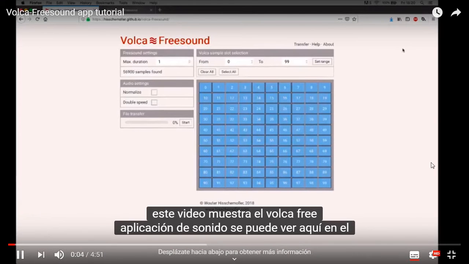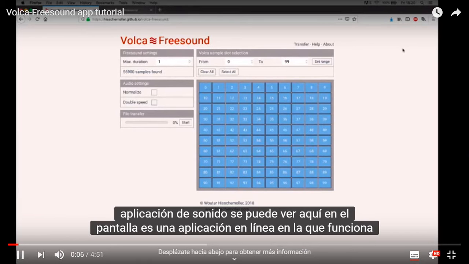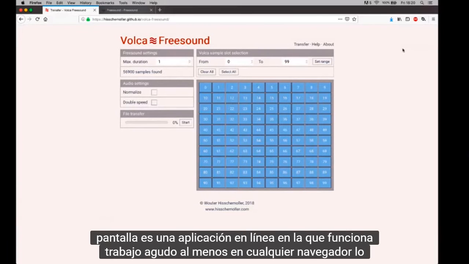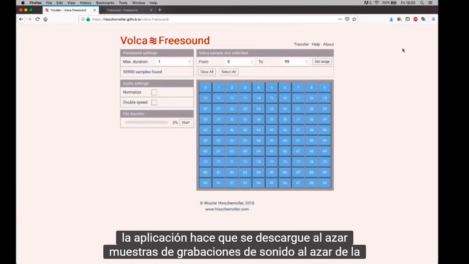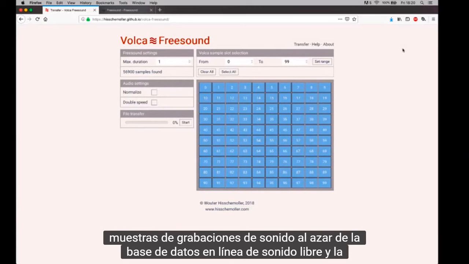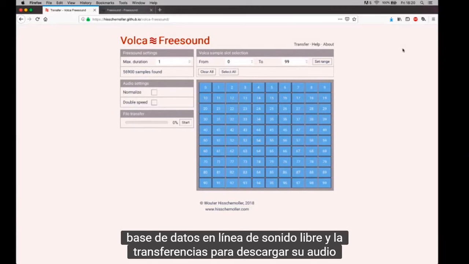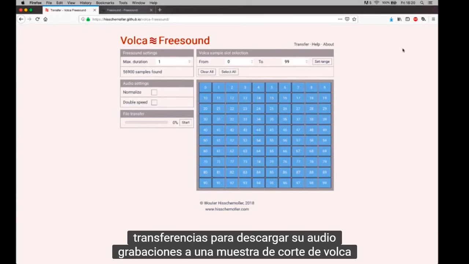App. You can see it here on the screen. It's an online app. It should work at least in any browser. What the app does is that it downloads random samples, random sound recordings from the FreeSound online database, and it transfers the downloaded audio recordings to a Korg Volca Sample.